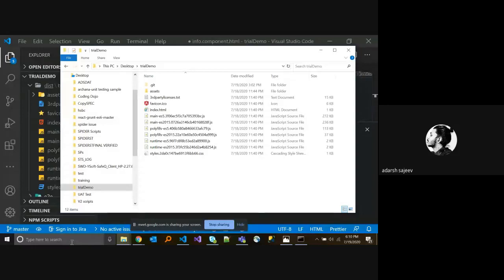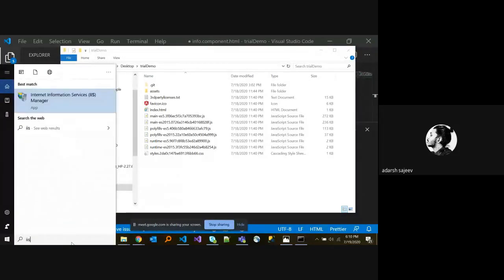Okay, so I have something called IIS. Everyone has this IIS in your Windows. It is a web server available on the Microsoft .NET platform.